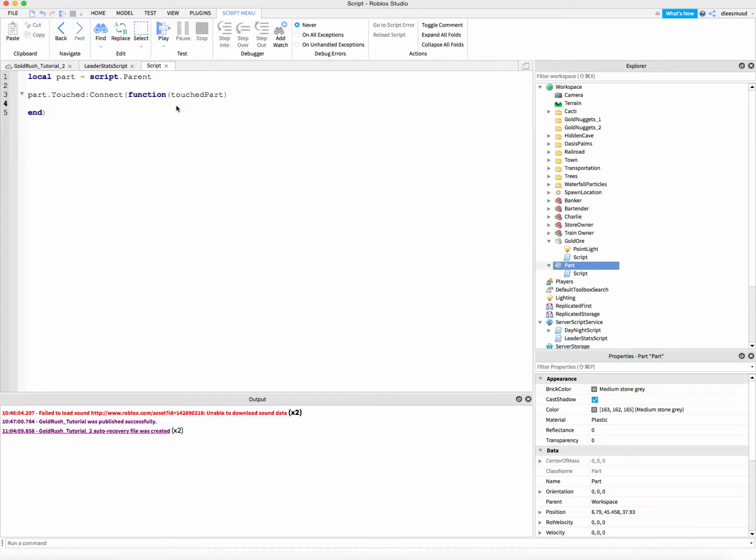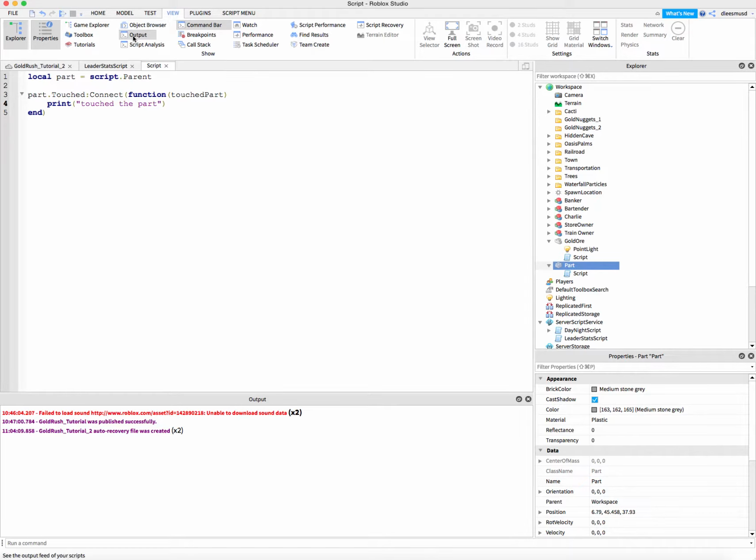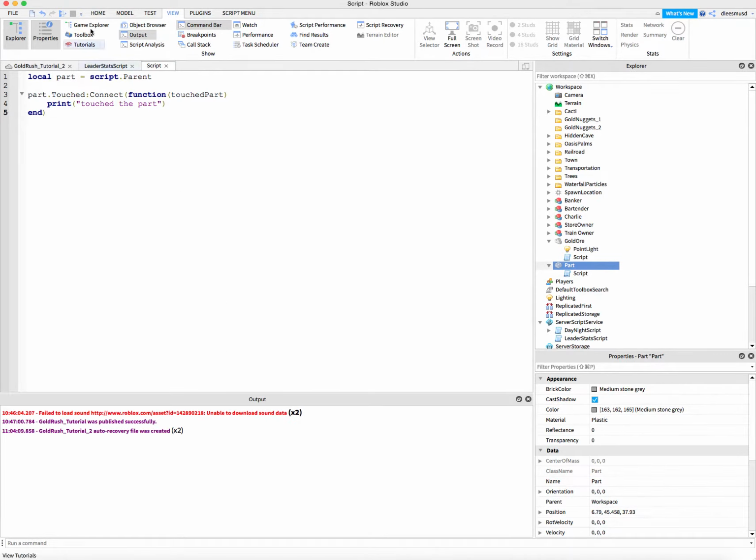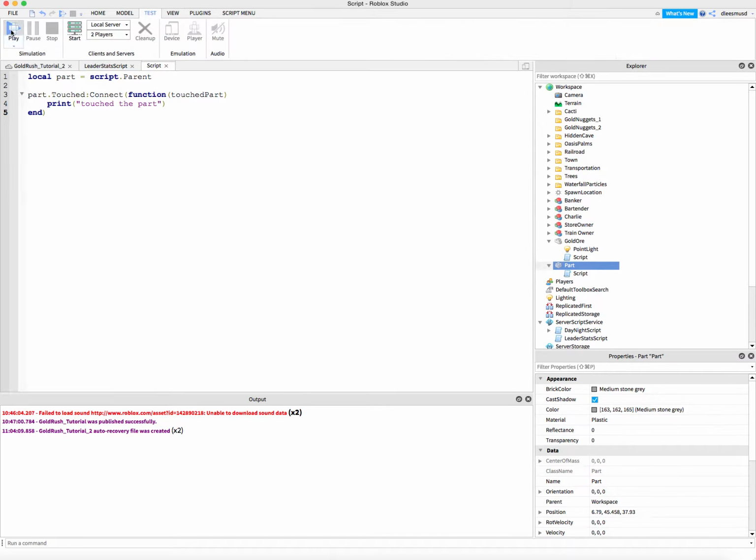And we're going to say, if that happens, well, first of all, let's go ahead and just print something out, right? Touched the part. See if it actually works. And when we touch the part, this is going to fire off, and it's going to print touched part down here in the output window, which if you don't have, you can go to View and then click on this Output here. Right? So let's go ahead and test it, see if it works.